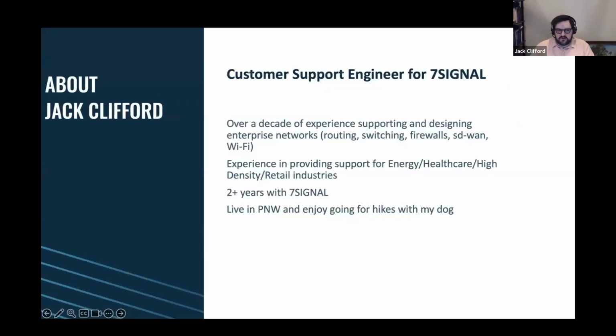So quickly, if I can change the slide, there we go. A little bit about me. I'm a customer support engineer here with Seven Signal. I've been with the company for a little over 2 years now. Most of my experience is on the enterprise network side of things. So I have over a decade now of experience managing, designing, and implementing enterprise networks, from small networks to large global networks as well. So route switch side of things, firewalls, SD-WAN, everything really networking wise I've touched at some point, including Wi-Fi. And I have experience from different industries.